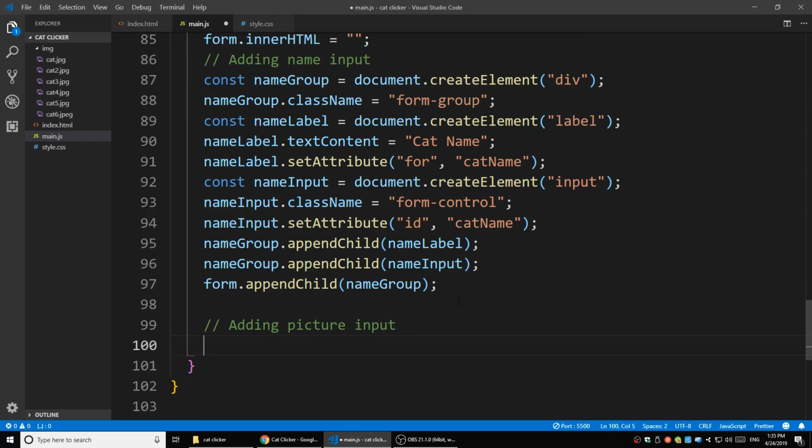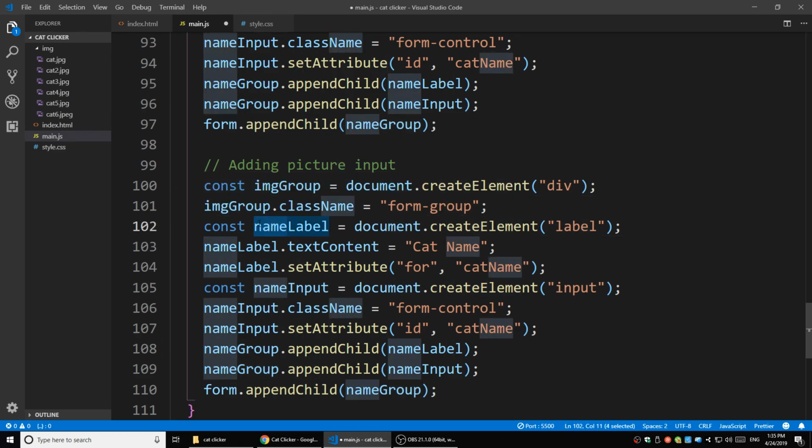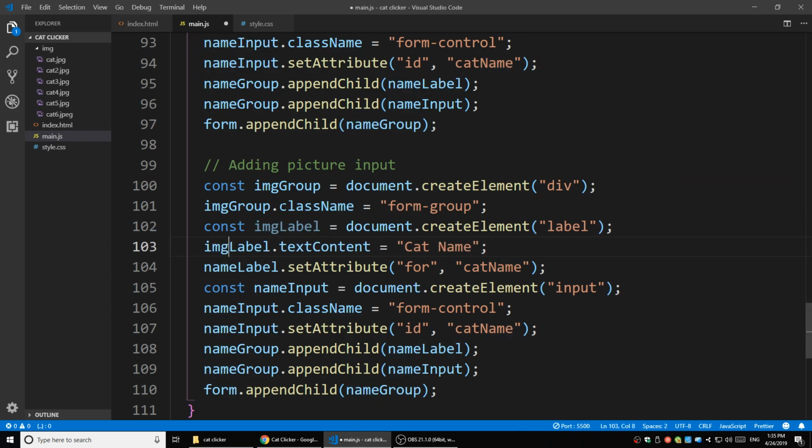So appending the picture input. We've just added a name input. Let's create the picture input. Let's copy all the lines here, and let's just change the name into image group. Image group's class is equal to form group. Image label, I'm going to call this one cat picture or cat image. Go back up to image group class name. Line 101. Image group equals class name.